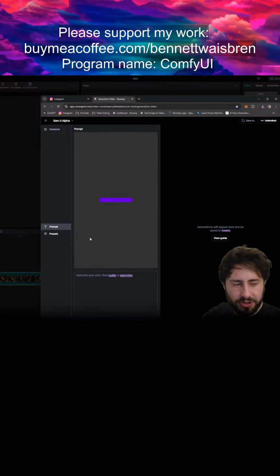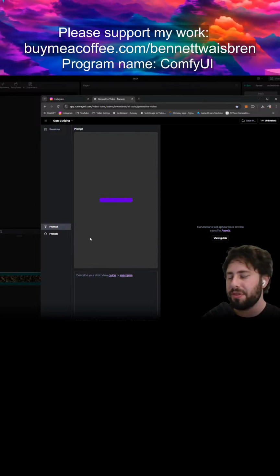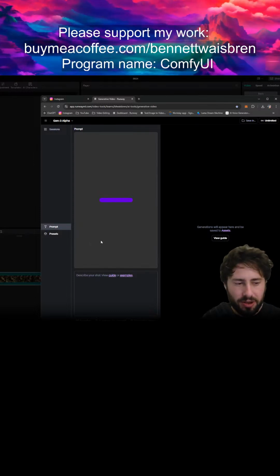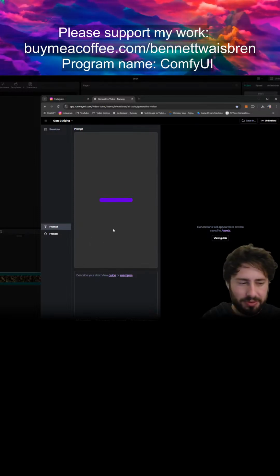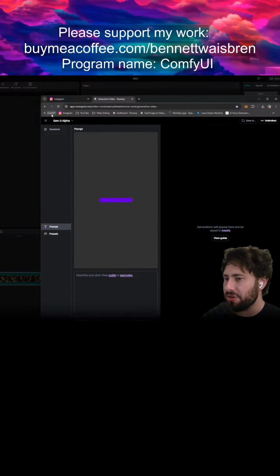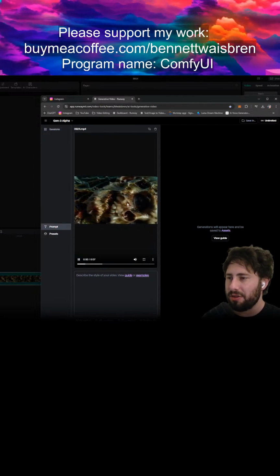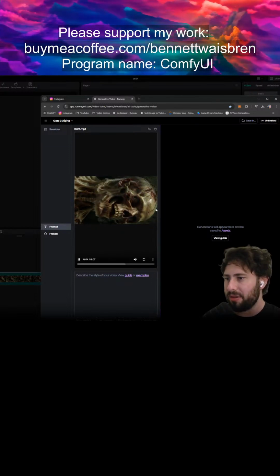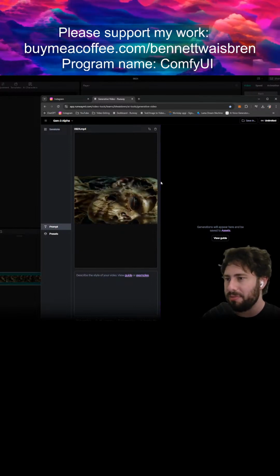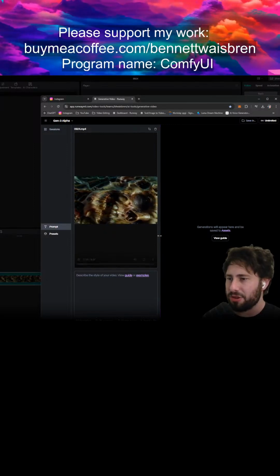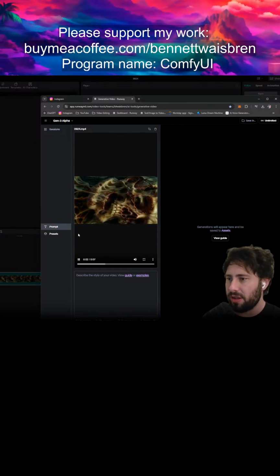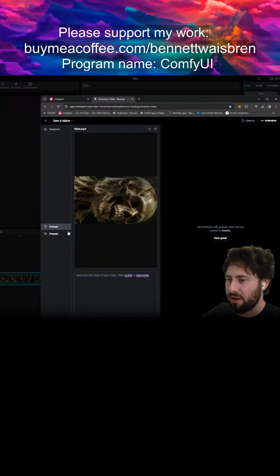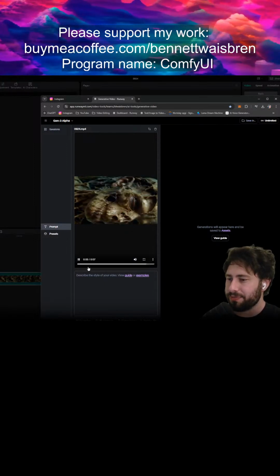Do we need a graphics card to run this? Yes. You do need a pretty decent graphics card to do what I'm doing at the moment. Unless you want to rent server space online, there are websites that allow you to use Comfy UI in a cloud environment that you pay for by the hour or monthly, however they charge you. But yes, there are cloud solutions if you don't want to invest in an expensive computer.